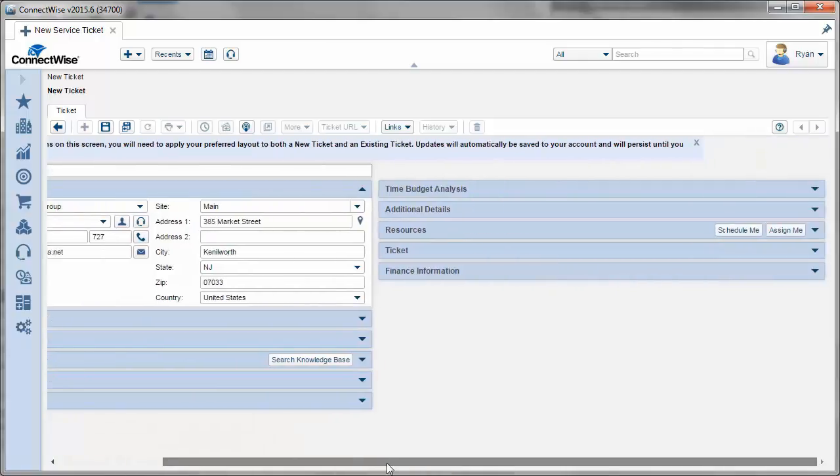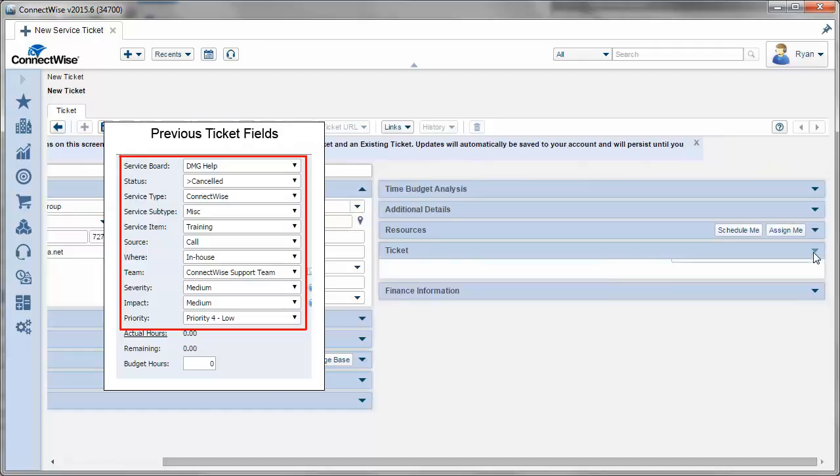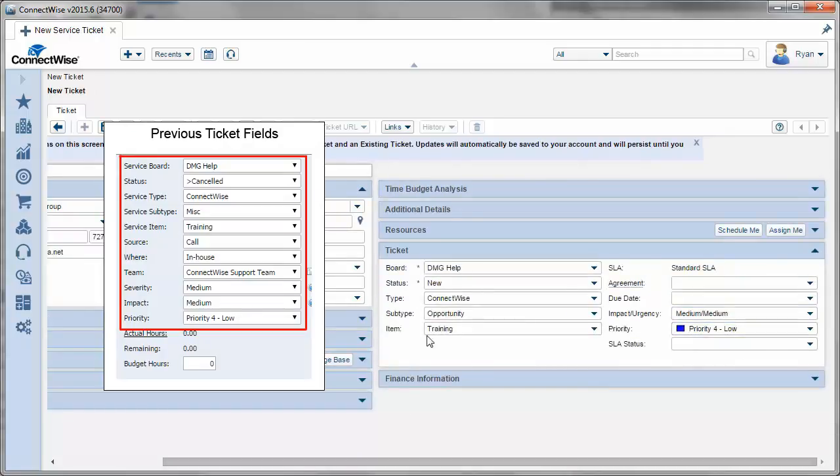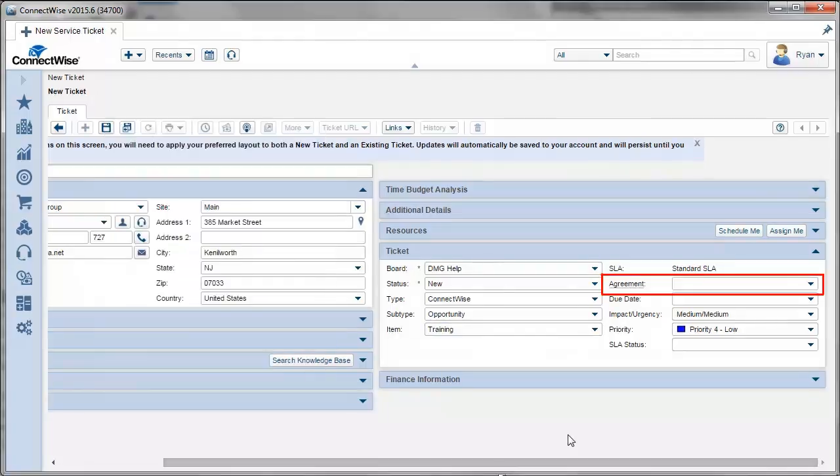Now let's move to the ticket pod. The ticket pod contains the status, the board, type, subtype, and item fields. They should still be filled out in the same manner that they were filled out in the last version of ConnectWise. It's also important to know that the agreement field is now located underneath the ticket pod.